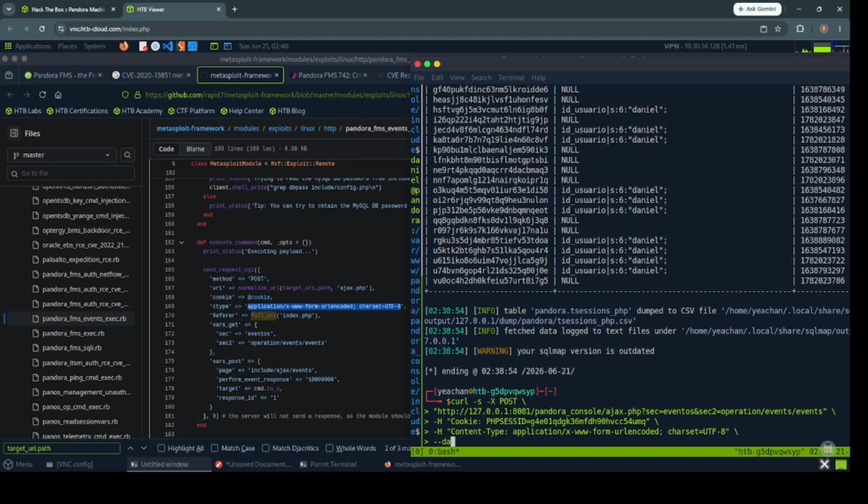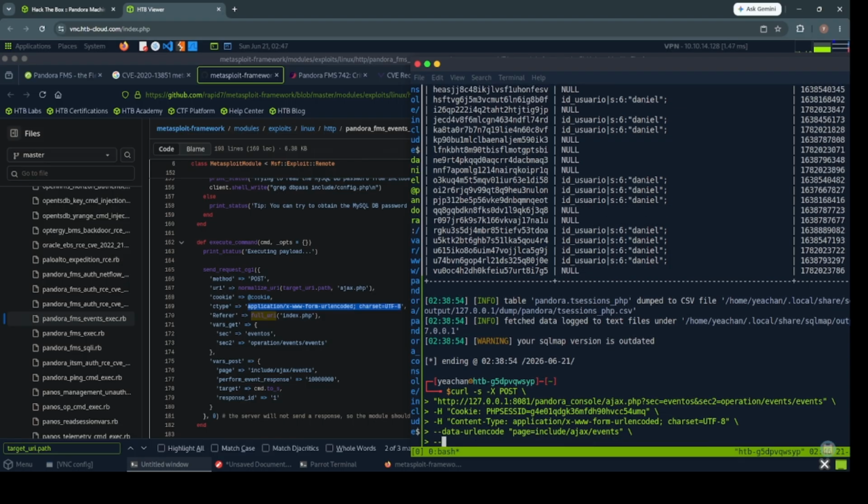And it should be data URL encode. The page includes data URL encode to safely URL encode special characters, in case, I'll use data URL encode to perform the event.